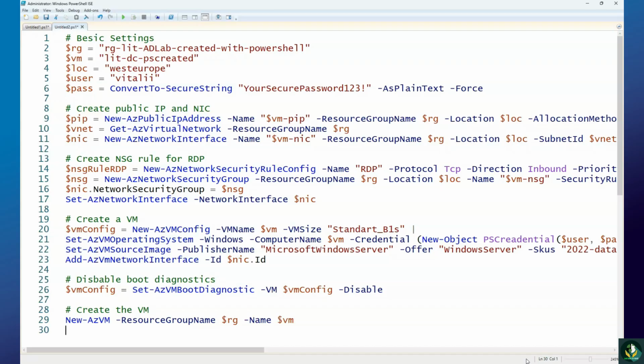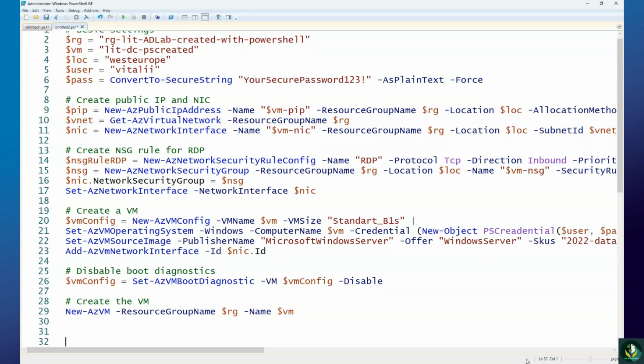Okay, the main script is ready. Now we can add one more optional block to output VM details, so that we know the details of the newly created VM.